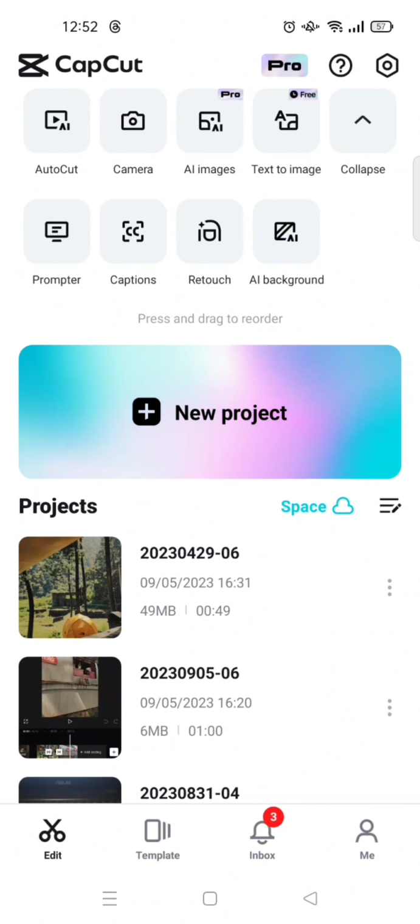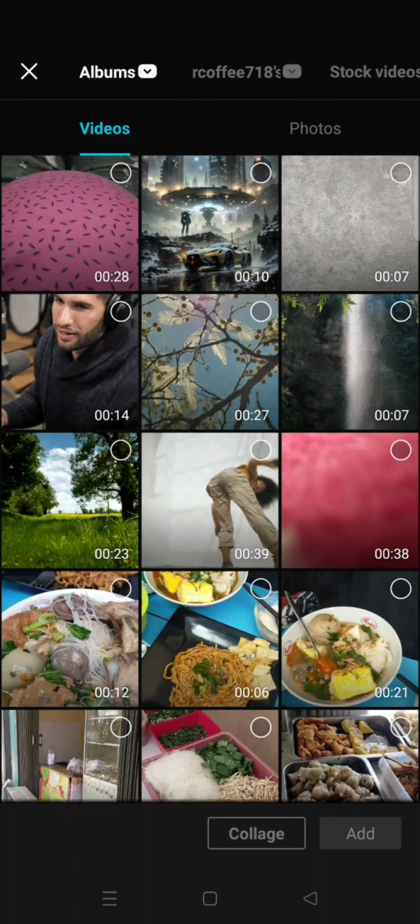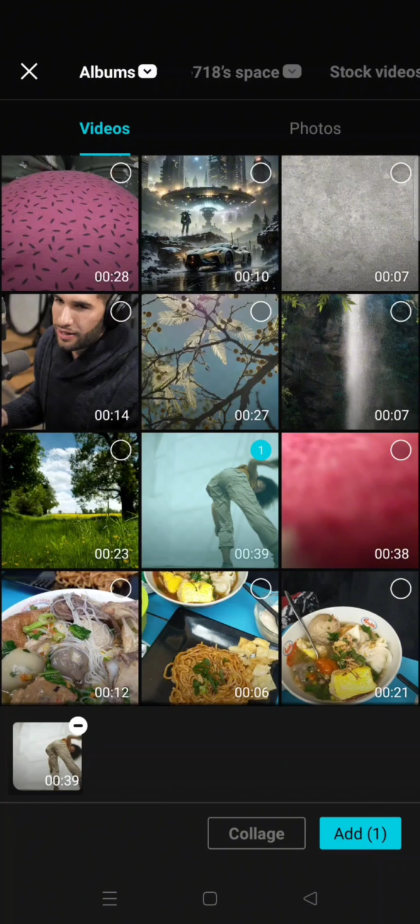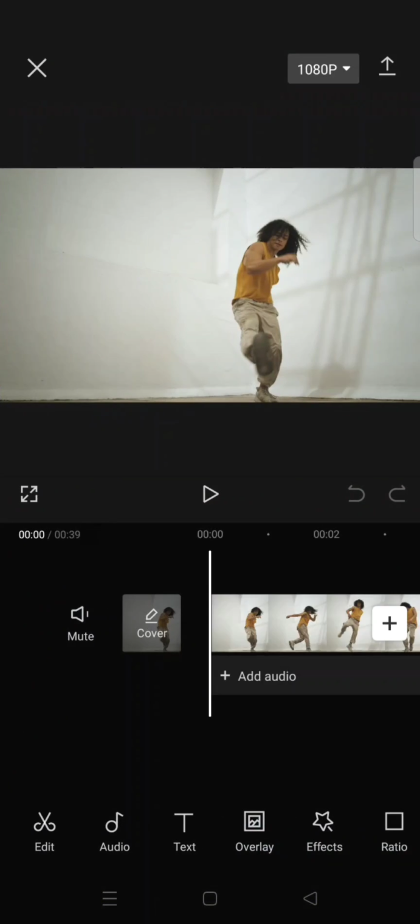And what you need to do, so I'm going to give you a solution. You need to start a project first on CapCut. Choose your videos, for example in here.